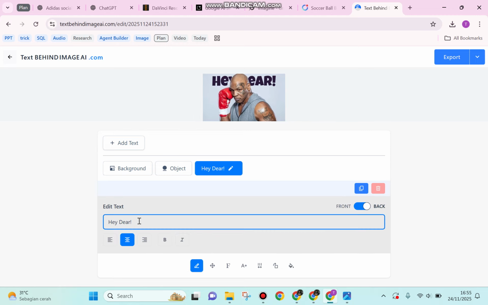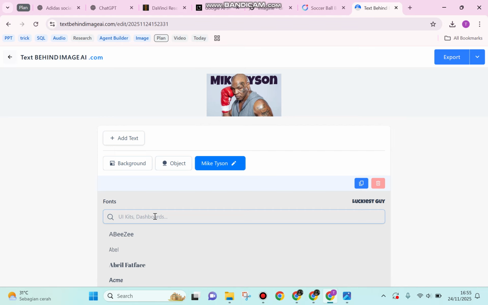And if you'd like to edit your text over here, you can do it here. For example, Mike Tyson, like this. And you can also put in the text that you want over here, and you can also adjust the position, whether it will be to the left, middle or right. There's no justify over here, by the way. And also you can make it bold or italic like this. And this will be the section of the font style. Which one do you prefer?